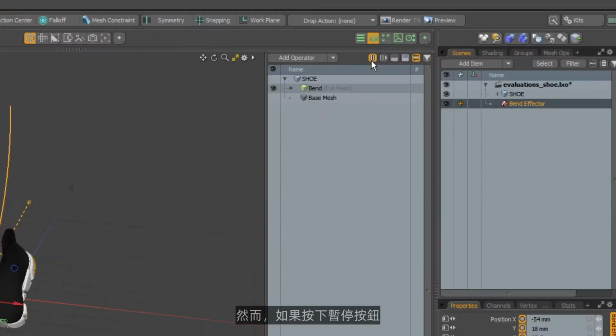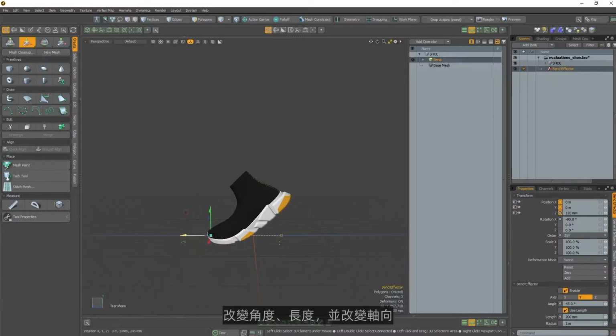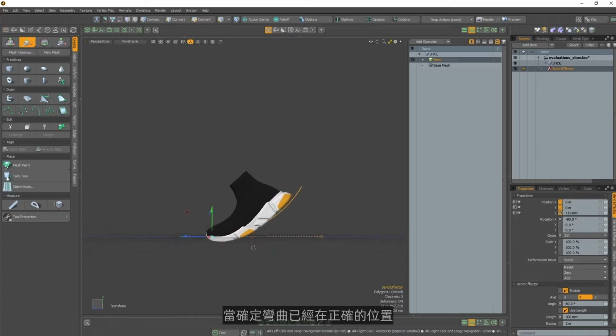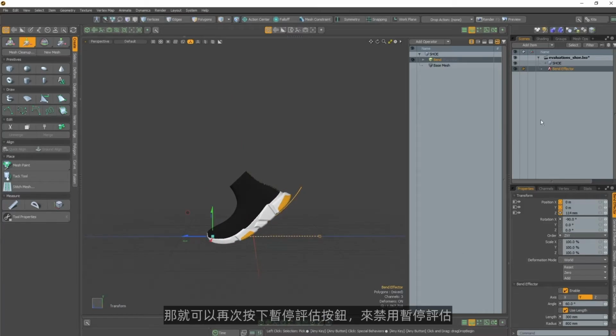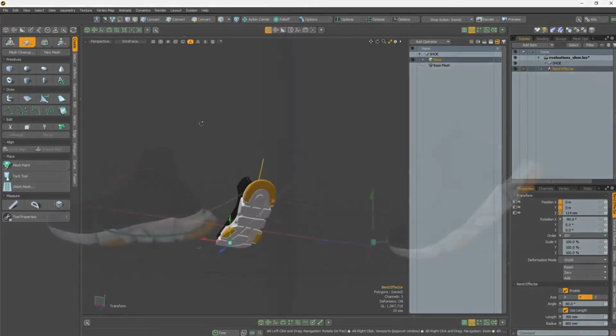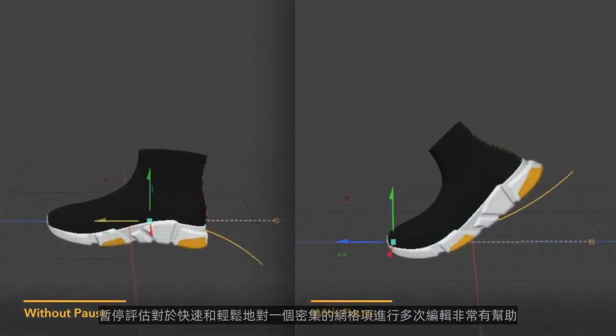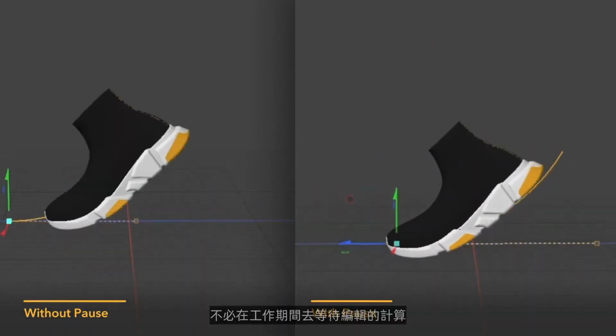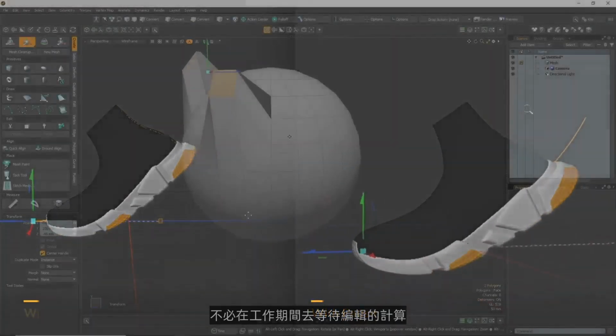However, if I press pause, I can now move my bend effector, change the angle or length, and change the axis without having to wait between each edit, while Modo calculates how thousands of polys need to be moved. Once I decide that my bend is in the right place, or it's at the angle that I want, I can press the pause evaluation button to disable it, and all my edits will be applied. Pausing your evaluations is really helpful for making multiple edits to a dense mesh quickly and easily without having to wait for edits to be calculated as you work.